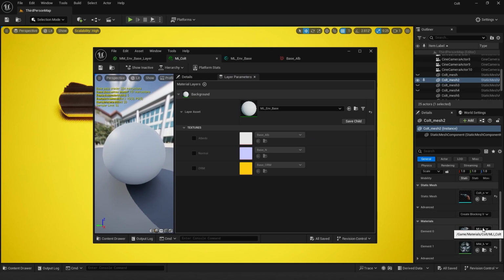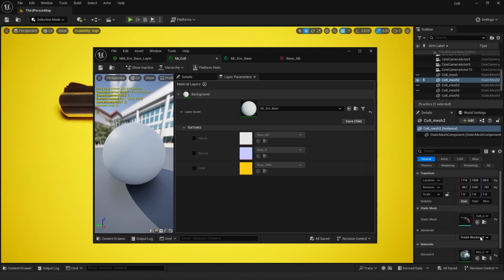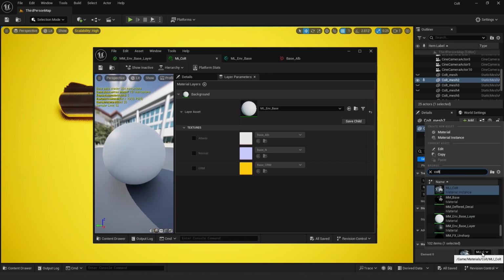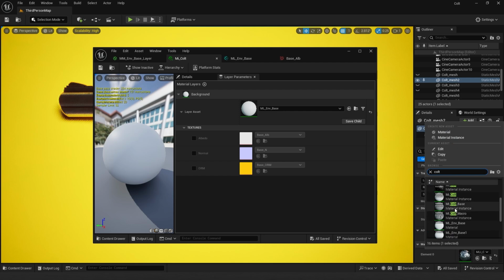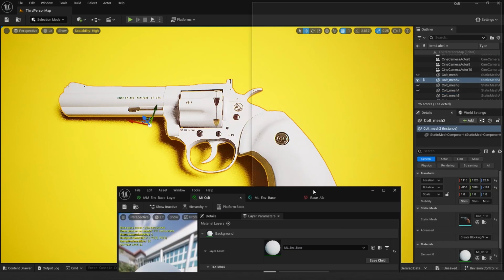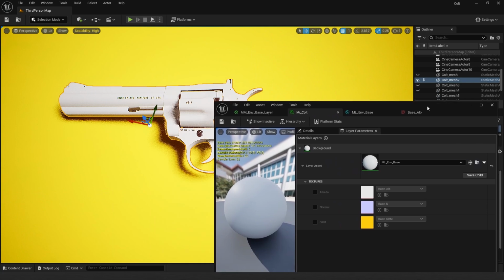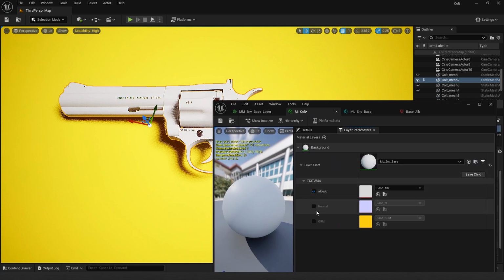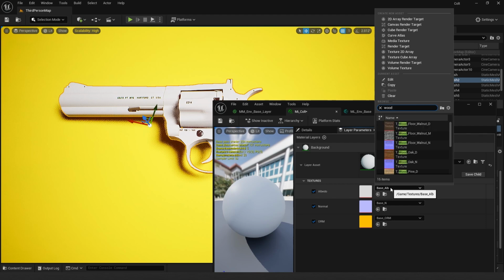So let's go in here. Call this Colt. So now we have our first asset essentially applied. So now let's go in here and change the textures. So let's grab my wood texture.